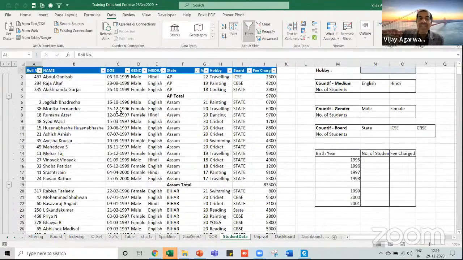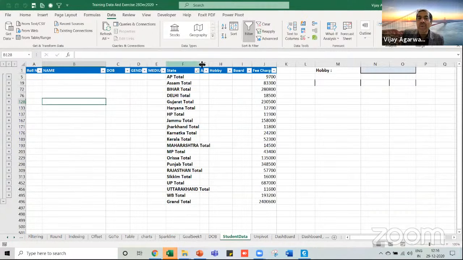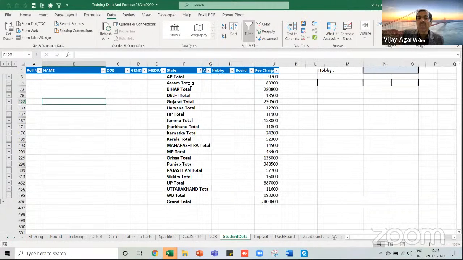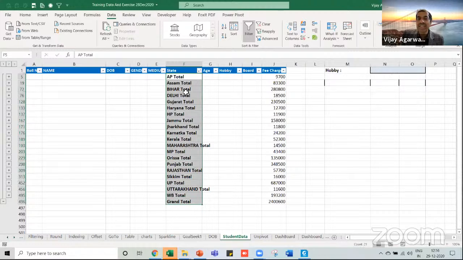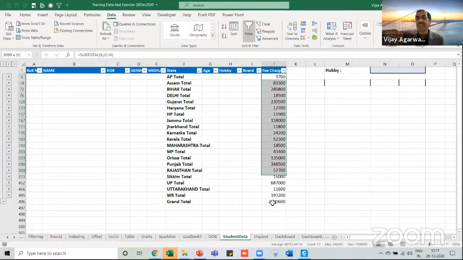And if you want to have the summary only, just click on the 2. So you are going to have only the summary based on the state. So okay, these are the states and the grand total is also there. So that is AP total, Assam total, Bihar total, and the total fee charged.